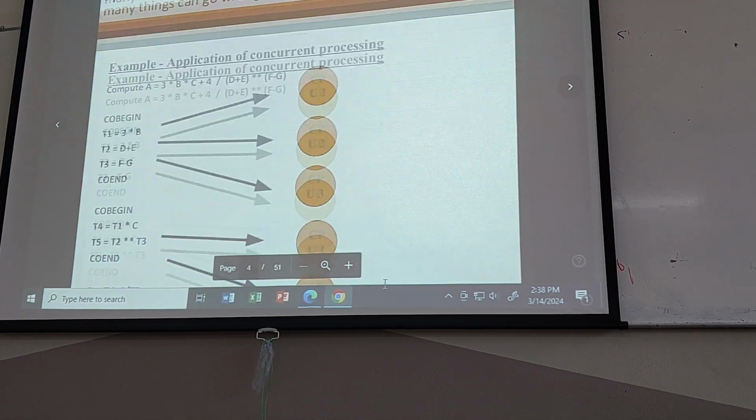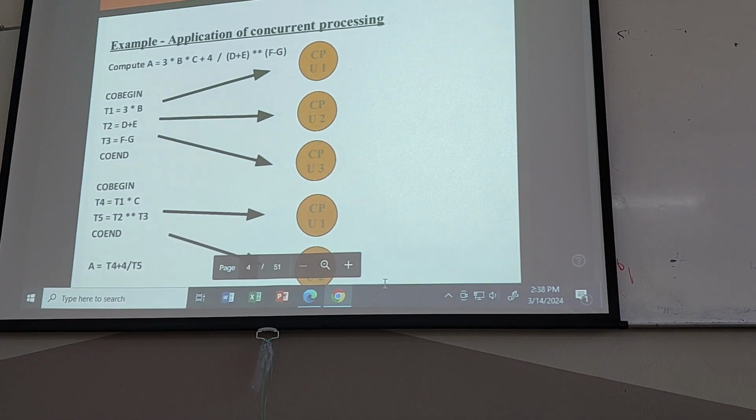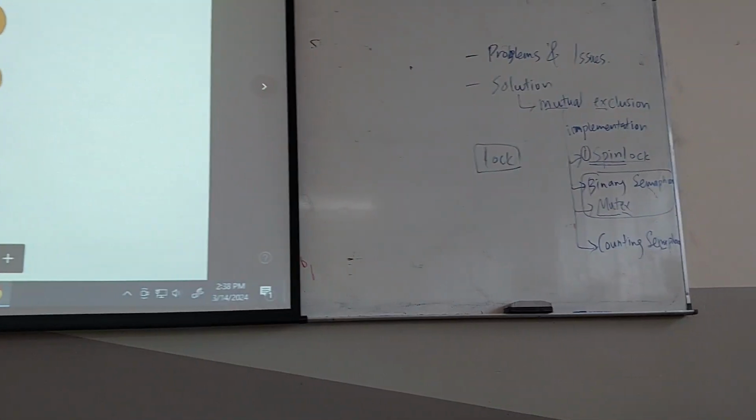Let's see whether we have an example. I'm not going to use this example. Maybe use another example here. Maybe I don't draw here. Let's open up this.